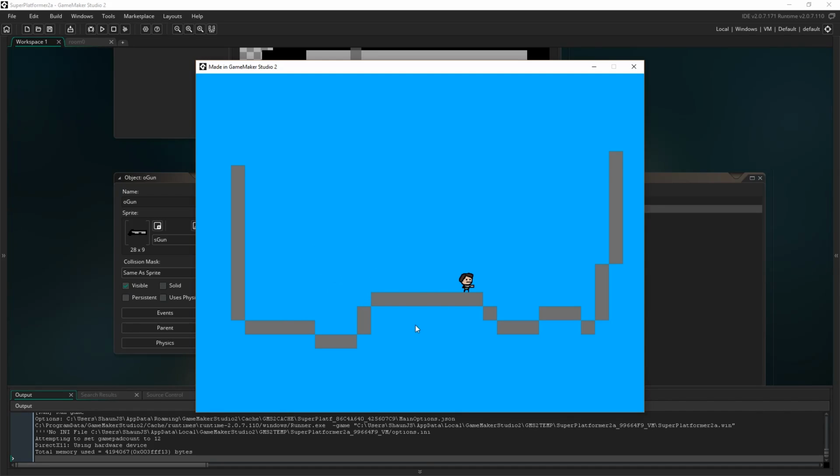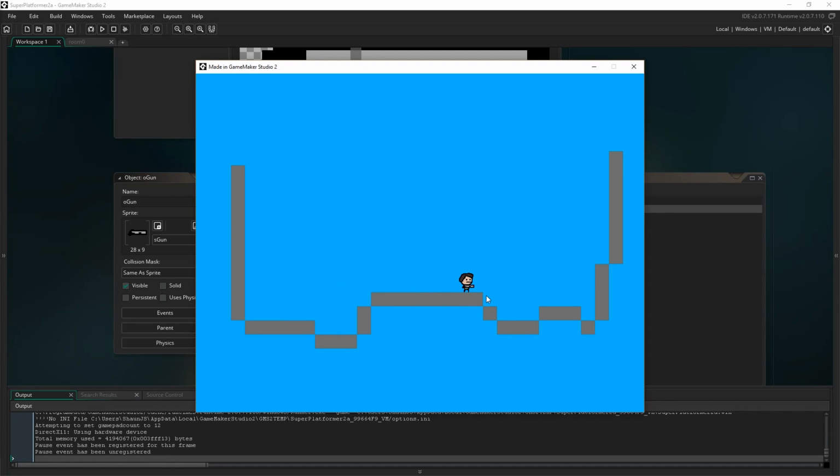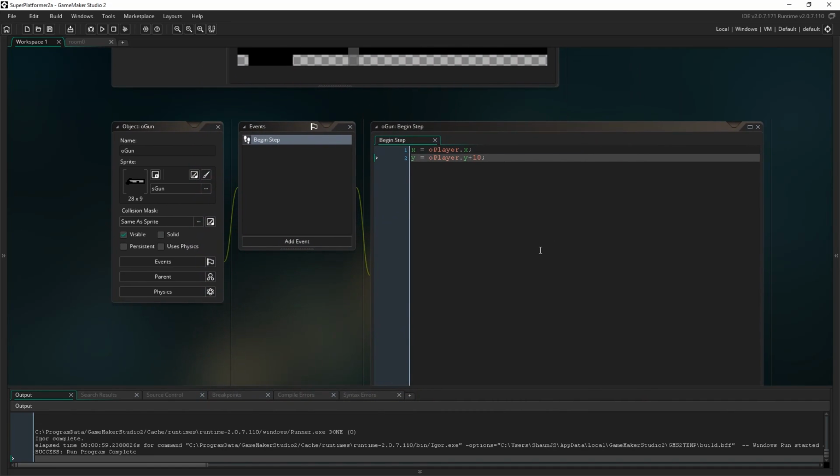Up to you, maybe you don't like the effect, but I think it helps make him feel a little bit more real. Okay, so the next thing we're going to do is, at the moment the gun just always faces to the right like this, and we're going to make it face towards wherever our mouse is. So if I close the game now and, still in this begin step event, we'll keep doing stuff in the begin step event for now.